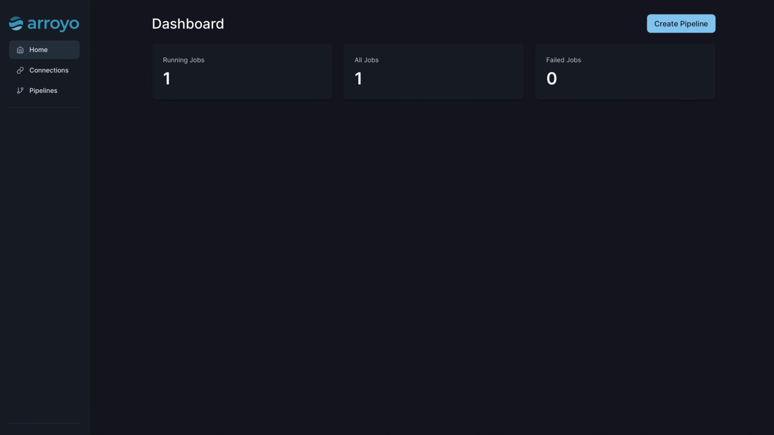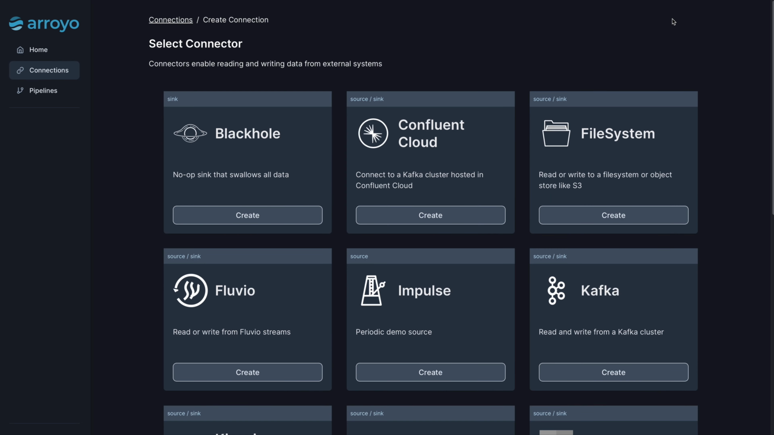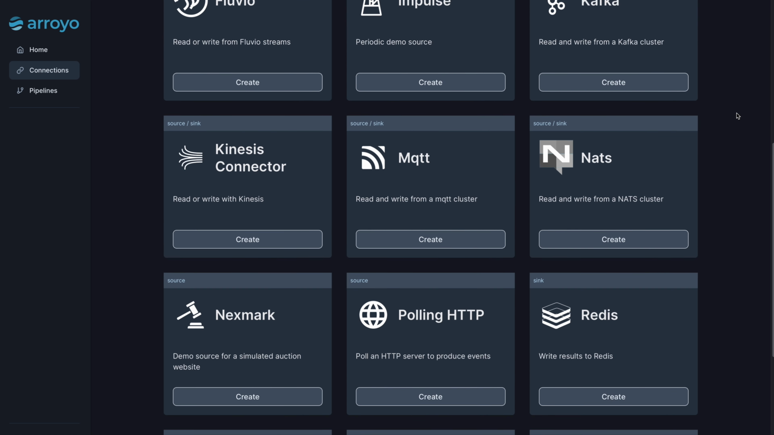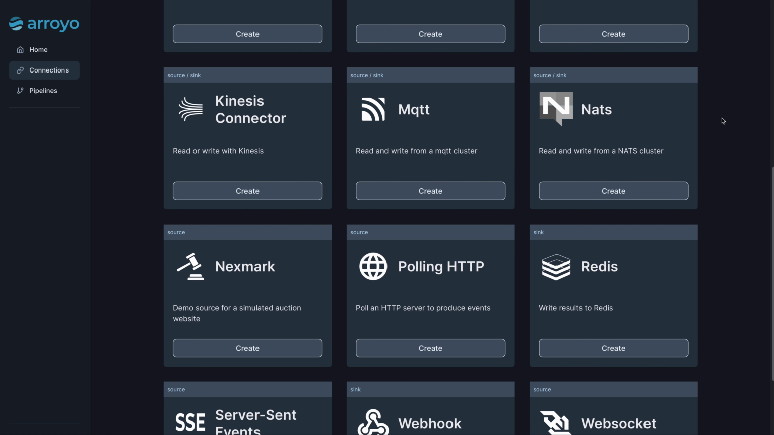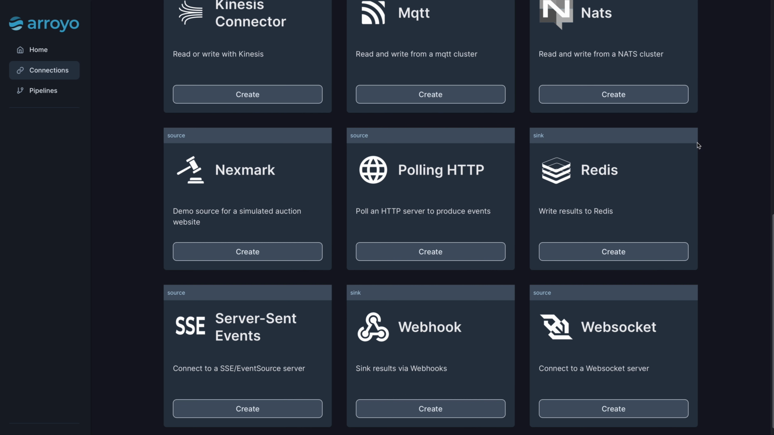Hello. In this short video, I'll walk through how to use the Arroyo streaming engine to process data in real time. I'll start by creating a connection. Arroyo supports connections to many other systems to get data in and out. For example, queues like Kinesis and NATS, web sources like HTTP and WebSockets, and databases like Redis.